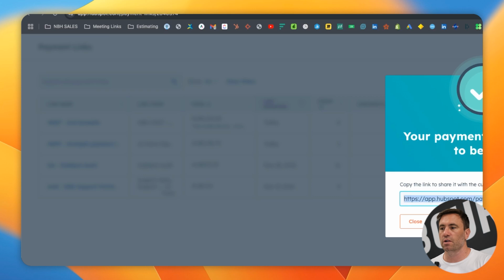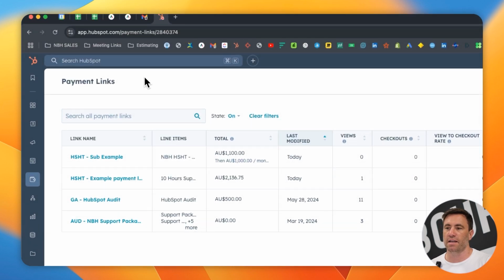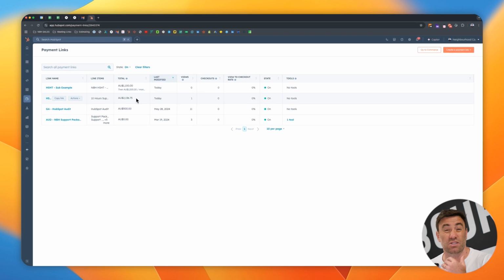If I close this, you'll see here that I've got some payment links. I had an example that I did a bit earlier today in regards to a single payment link, but this is our recurring payment link as well. So we've got some reporting aspects in views, checkouts, view to checkout rates as well, and whether we've turned it on or off. It gives you a bit more clarity in regards to the effectiveness and the, I guess, the efficiency of each of these as well, which is great.